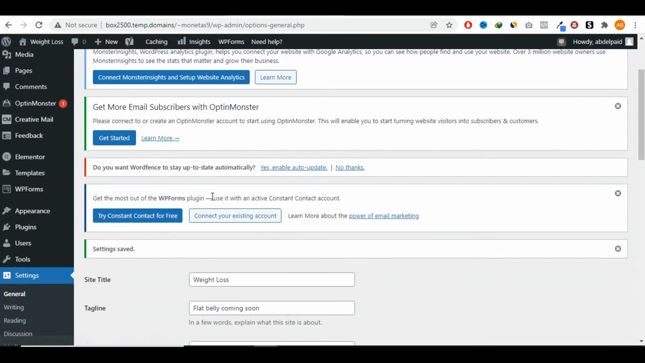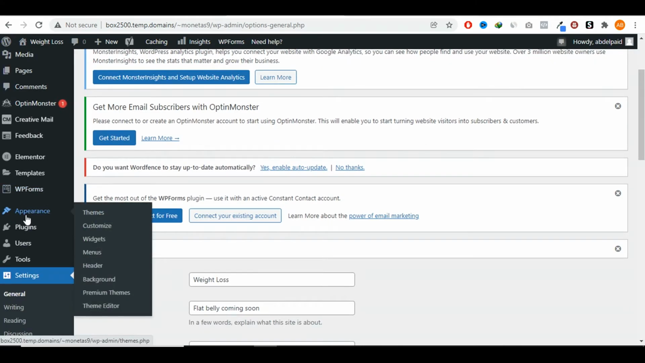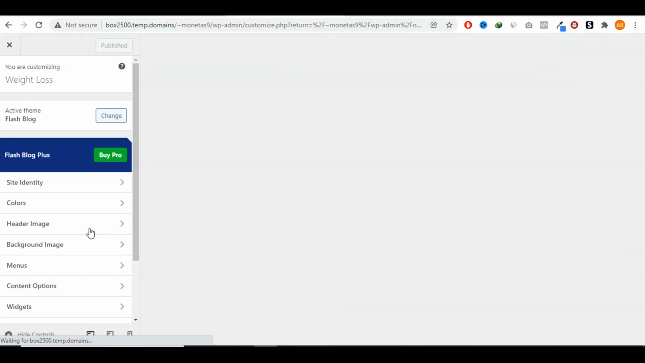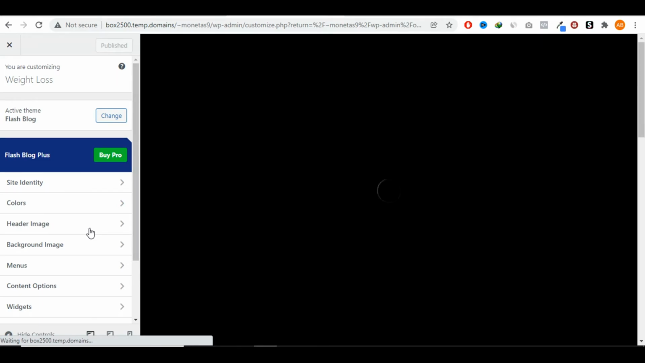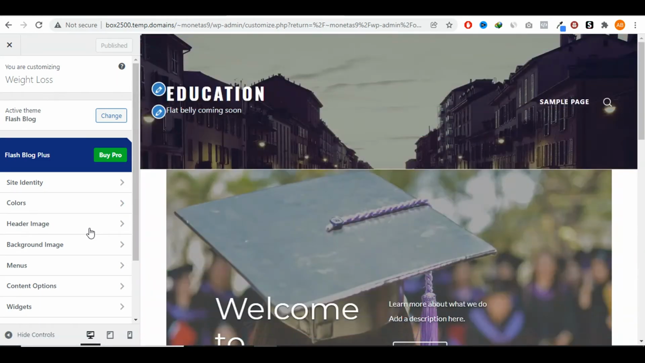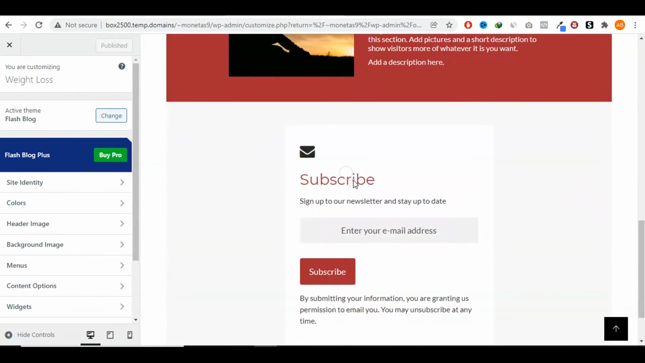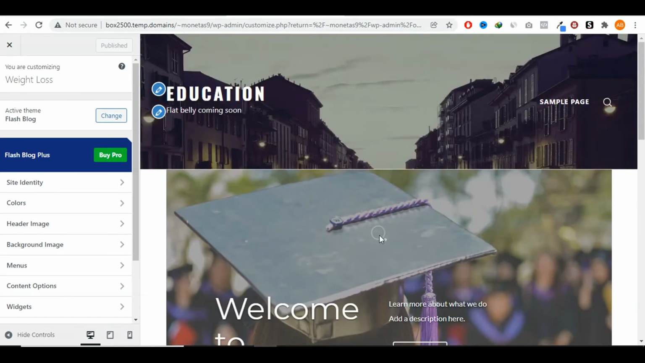Once you've done that, what you want to do now is go to Appearance and then click on Customize, and we are going to customize our home page. So this is the page that you're going to be brought to. If you've done everything that I've done so far in this tutorial video, your homepage should look similar to mine. Not everything has been updated yet, but it will very soon.